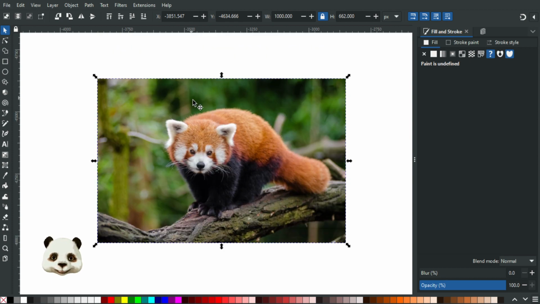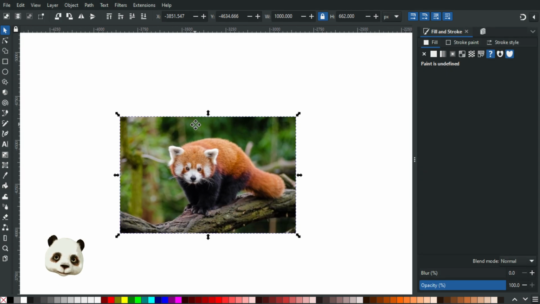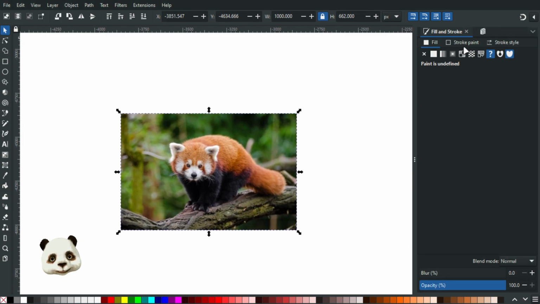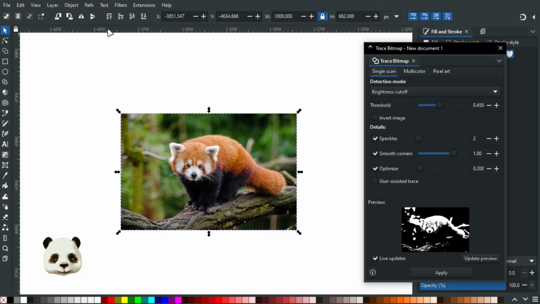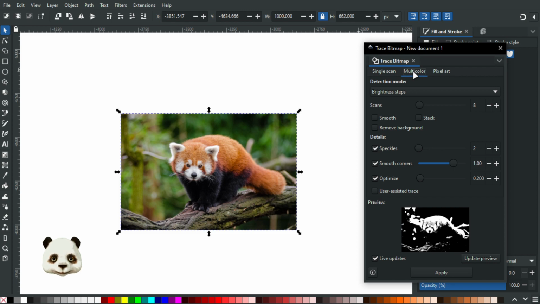So, this chunky boy, we can do some cool things with him. For example, we can go into path and trace bitmap. Now, well, nothing too crazy about this. But if we go into multicolor, and then here we select color, we can kind of reproduce our chunky boy. And we see it's not the same color ratio. And this is because we are only sampling or scanning 8 colors out of the image.